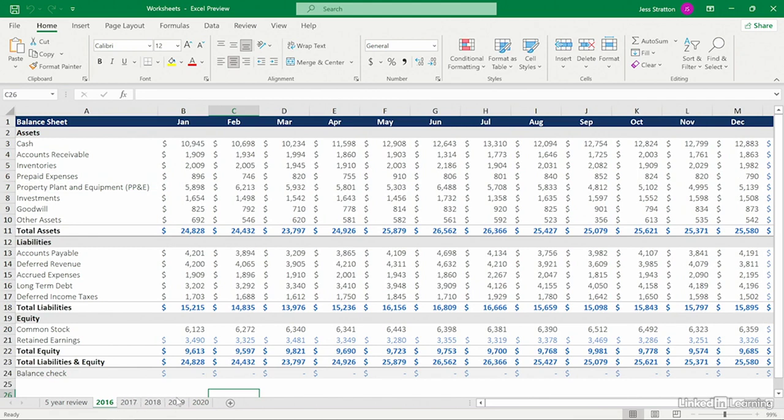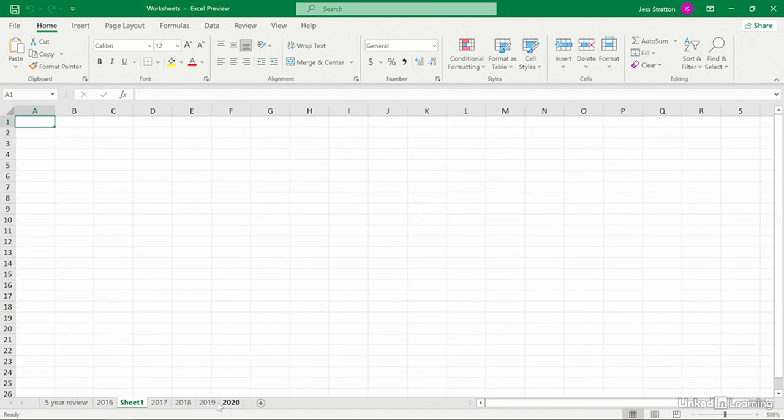The first thing you might want to do is add a new one. You can do that by right-clicking on any sheet and choosing Insert, or clicking the plus sign all the way at the end. It's going to pop a new sheet in, and now I can rename it in the same way. I can either right-click and choose Rename, or I can double-click right where it says Sheet 1 and start typing. Maybe now it's a 6-year review, so I'll call this one 2015.